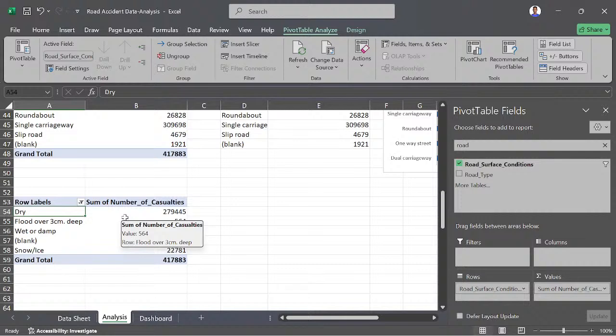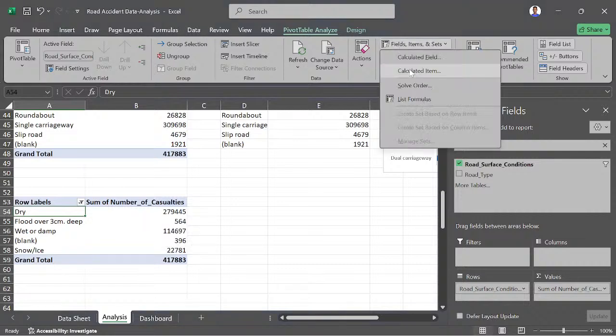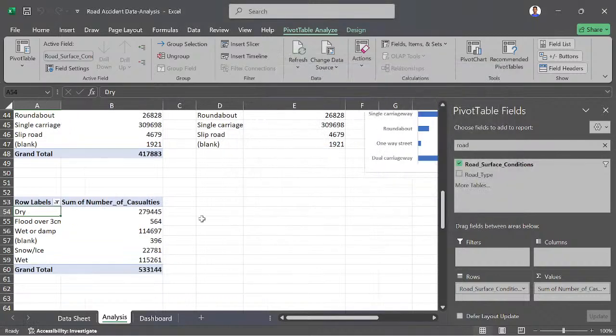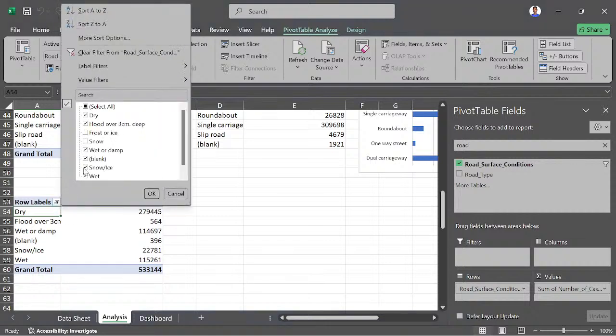The next is we look at the flood and then the wet. Here we just use the wet as the name, and then we pick the flood, then we add it to the wet itself. Then we say okay. When we are done, we remove the two of them from it.